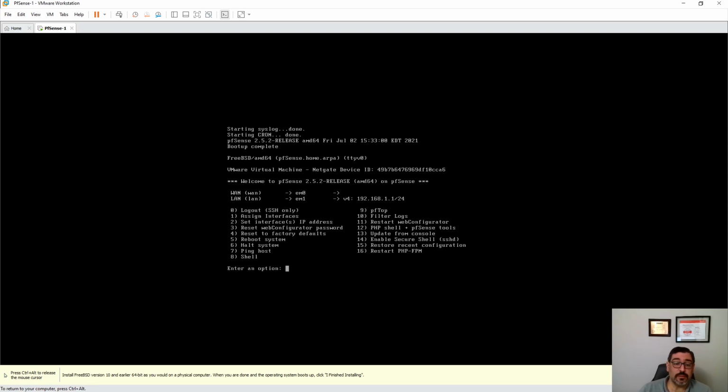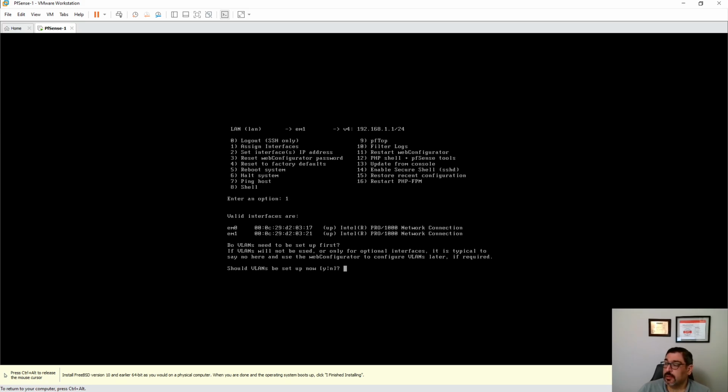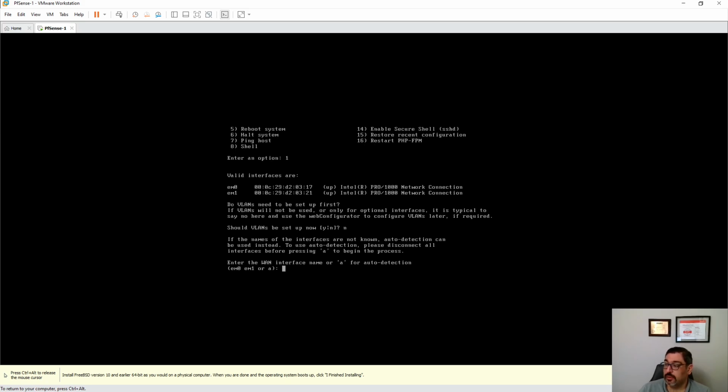Okay, so now we have the settings menu, as you can see. So our first step will start from number 1, which is assigning interfaces, telling the firewall which interface is the LAN interface and which interface is the WAN interface. So we'll hit 1. So it's asking, should VLANs be set up now? For our simple installation, we're not setting up any VLANs. So I'm going to say no.